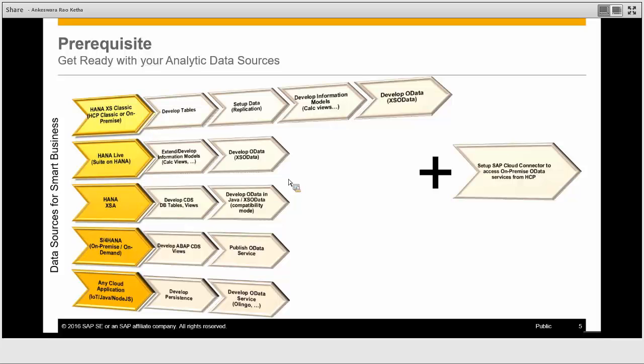So from the data sources point of view, Smart Business can consume OData services that are hosted on these available sources. The first one is HANA Access Classic and HANA Live, which is a Suite on HANA edition, and HANA Access Advanced, as well as HANA On-Premise, or any other cloud application, either IoT or Java or any other Node.js application, as long as they're serving OData with SAP annotations. In case of on-premise systems, a cloud connector is needed for HCP to connect to the on-premise system.